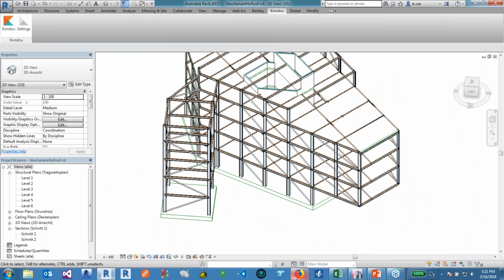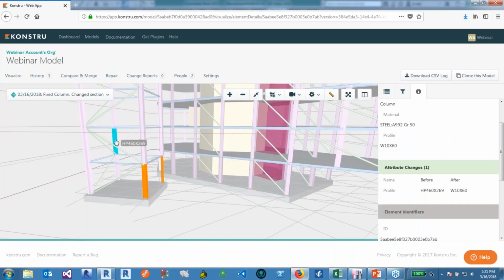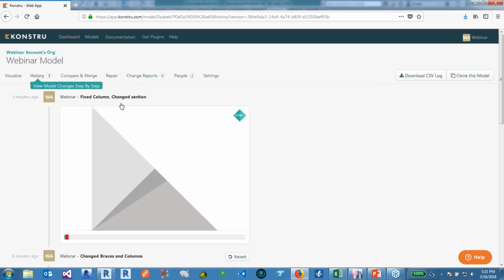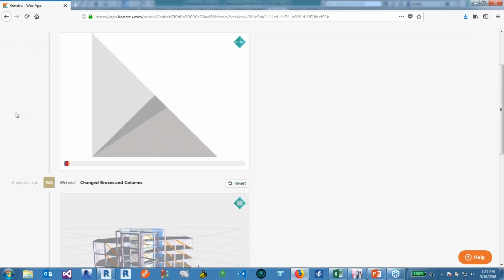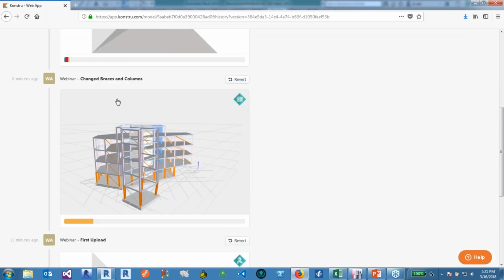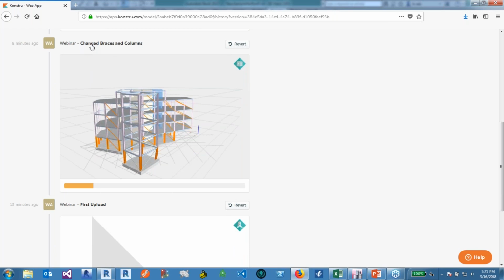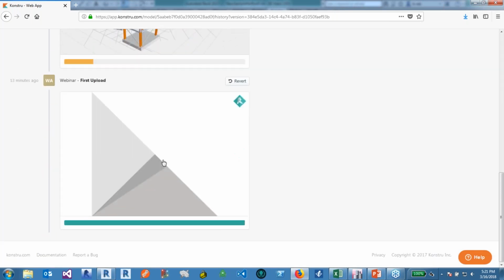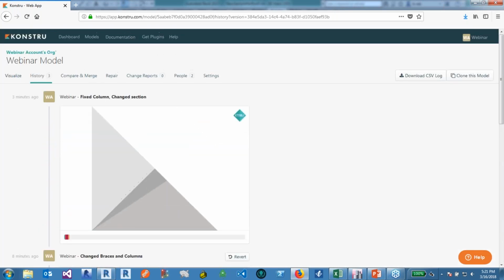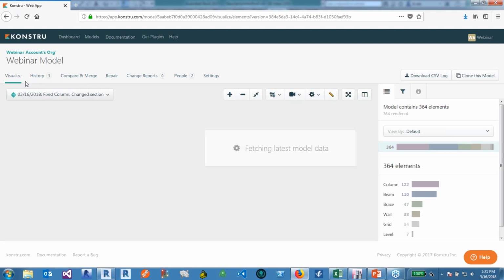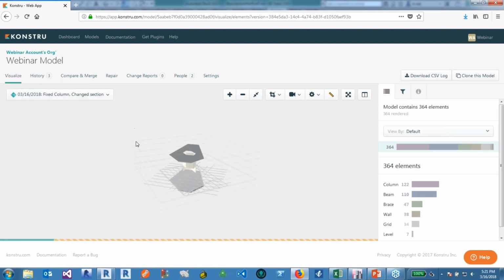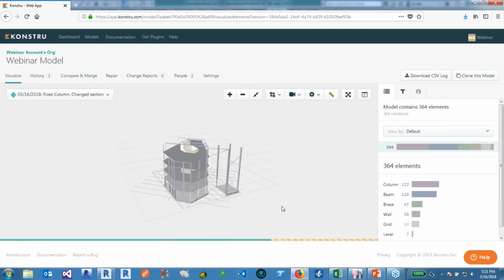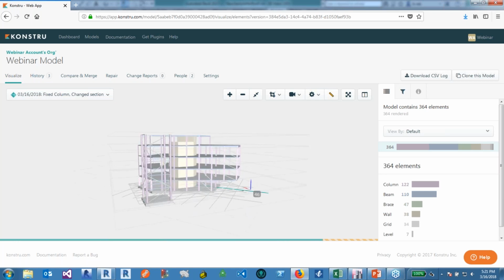What is also really powerful in general in Konstru is that we have a history of all those changes. So if you go to the history tab online, you can actually see all the things that happened to your model. For example, here we see an earlier state where we said change braces and columns. And also here we have our first upload. Usually you get a nice rendering here, but sometimes this doesn't work perfectly. But you can always go to visualize, and here you see the model rendering. For example, this was the latest state that we actually had of the model.